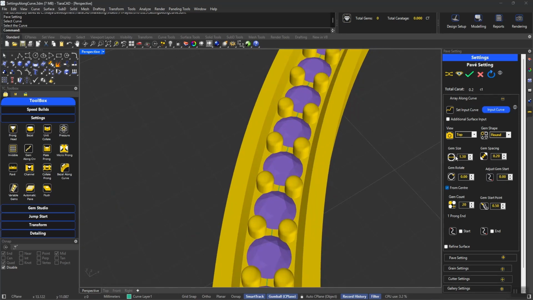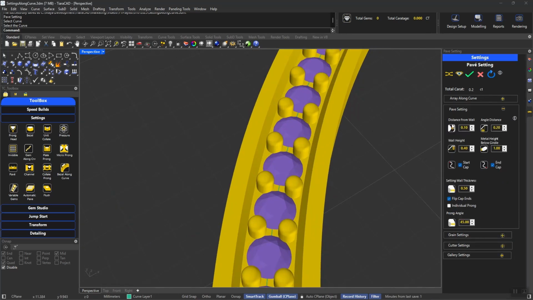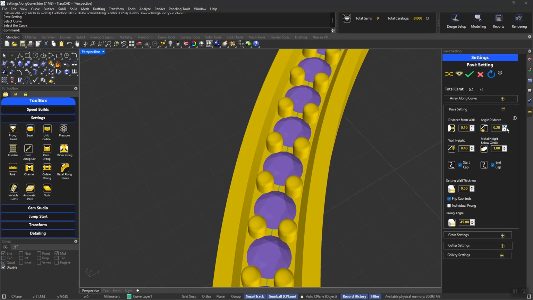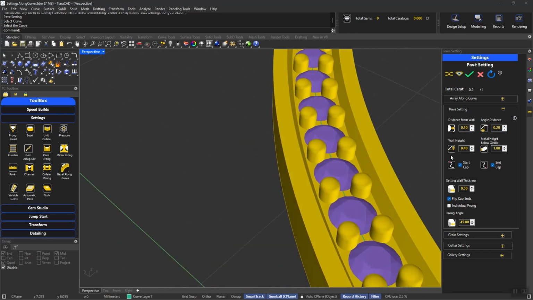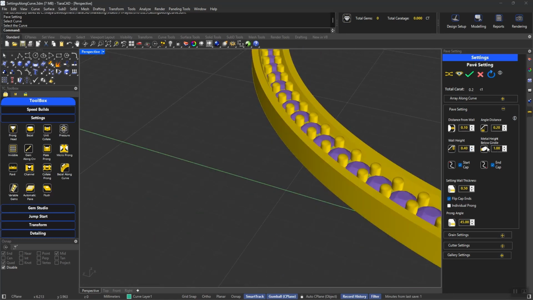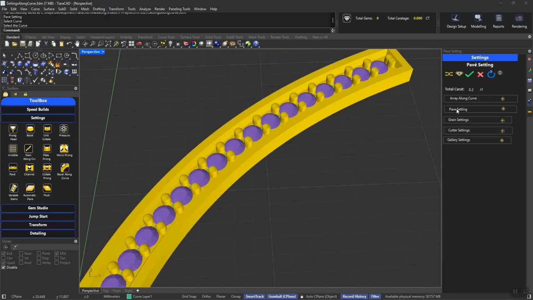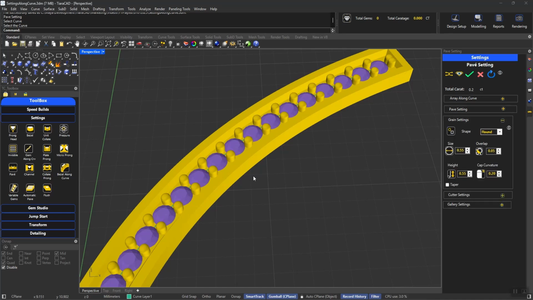These values can be played with using the distance from the wall option, the angle distance option, the wall height option, and the metal below the girdle option. You can also play with the grain settings.